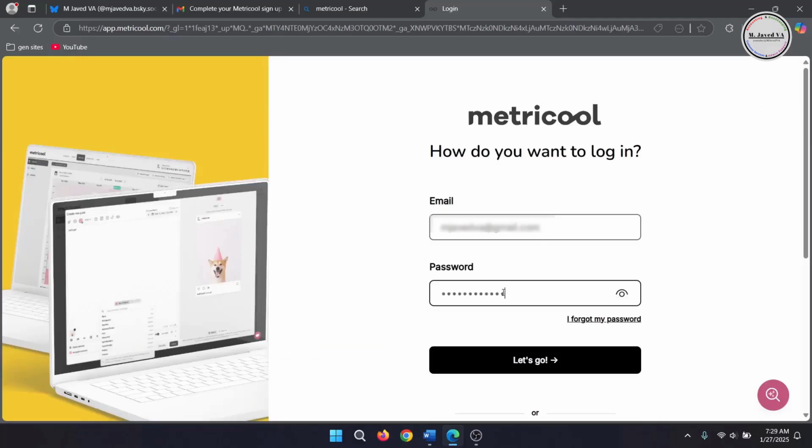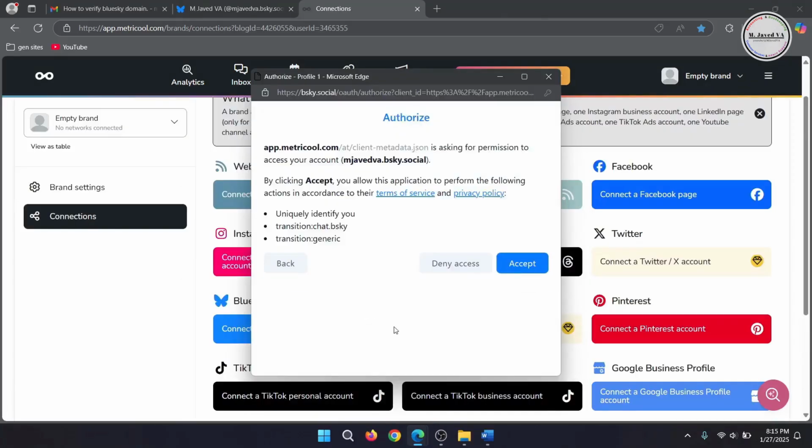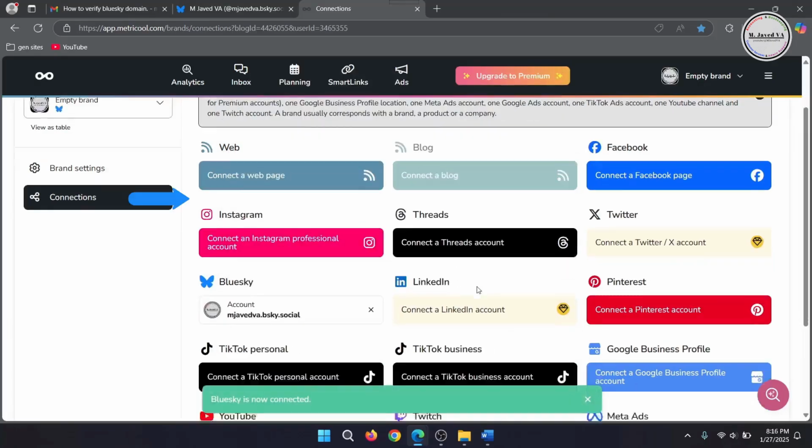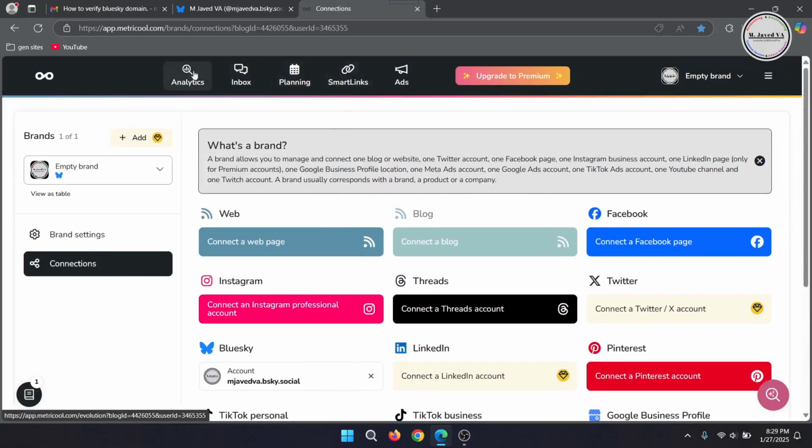So go to your Metricool account, and if you have attached your Blue Sky account with it, you will see the logo of your Blue Sky account. And if you haven't so far, watch my tutorial about connecting your Blue Sky account with Metricool. I will also provide its link in the description for your convenience.